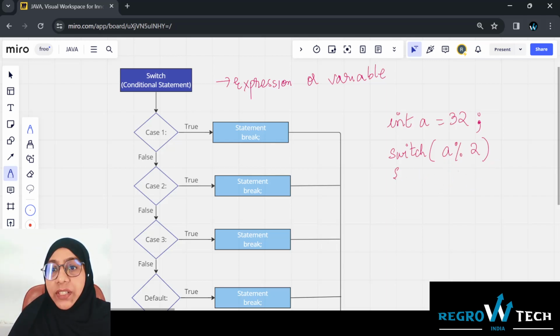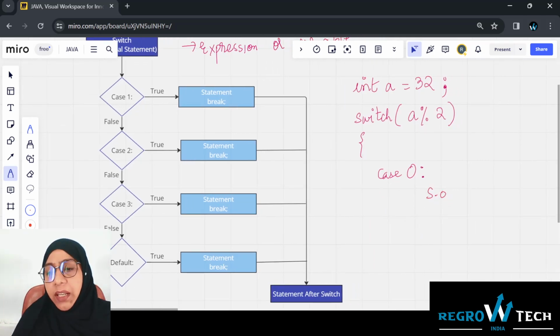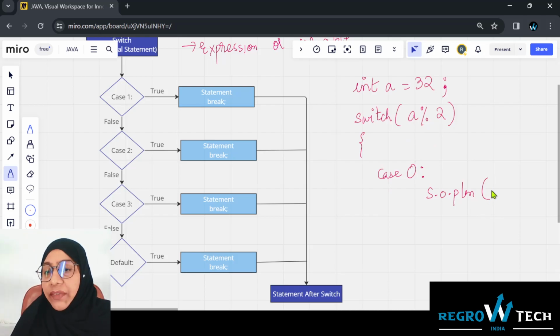So I'll come here and write case 0, and for case 0 I will write system.out.println, and I'm writing it in shortcut. If the remainder is 0, meaning 32 is an even number, I'll just say even. Then we'll go case 1: system.out.println odd.